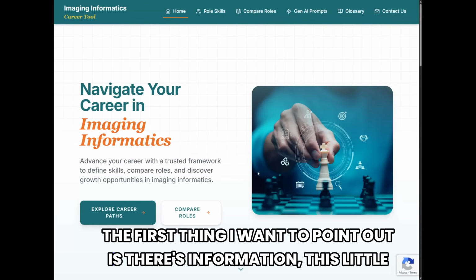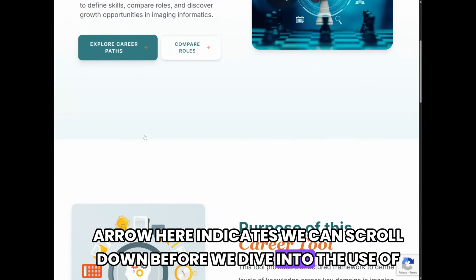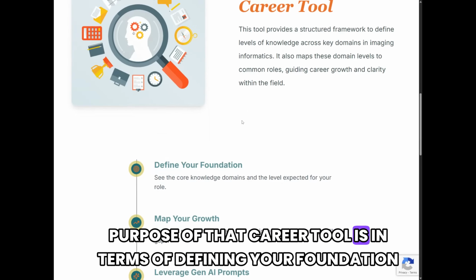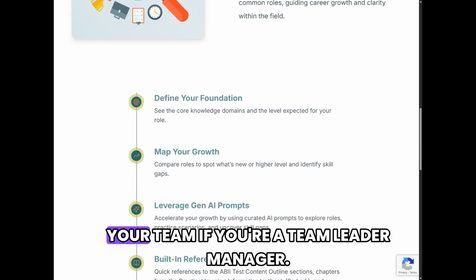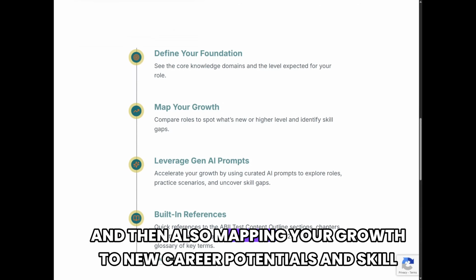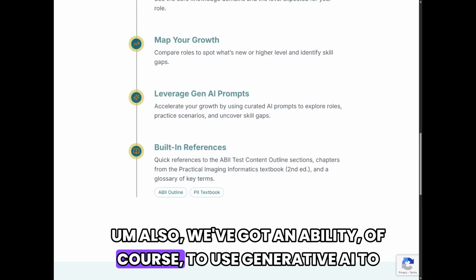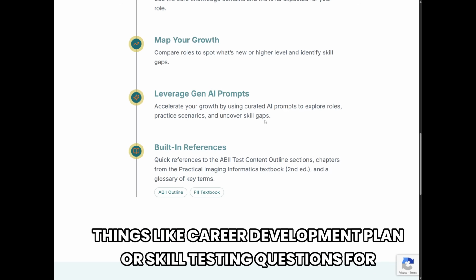The first thing I want to point out is there's information. This little arrow here indicates we can scroll down before we dive into the use of it. And this basically helps you understand the intent or the purpose of that career tool in terms of defining your foundation and assessing your own skills, or assessing the skills of someone on your team if you're a team leader or manager. And then also mapping your growth to new career potentials and skill sets required for those different roles. Also, we've got an ability, of course, to use generative AI to take the content based on your specific interests and generate things like a career development plan or skill testing questions for specific roles.